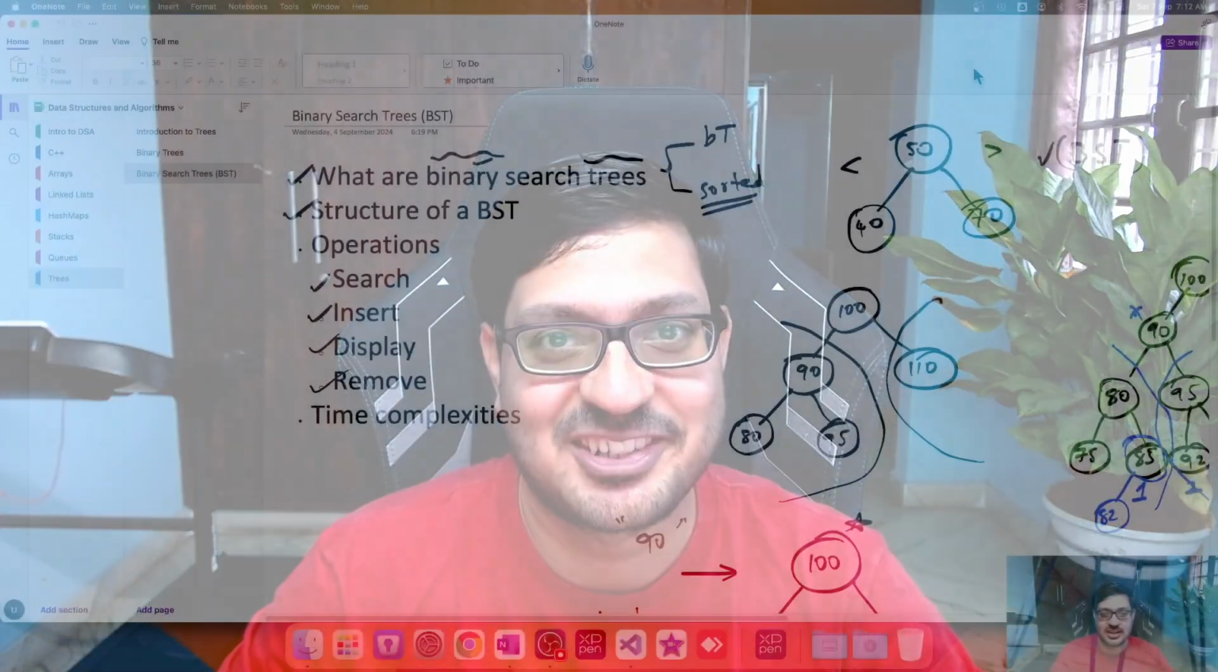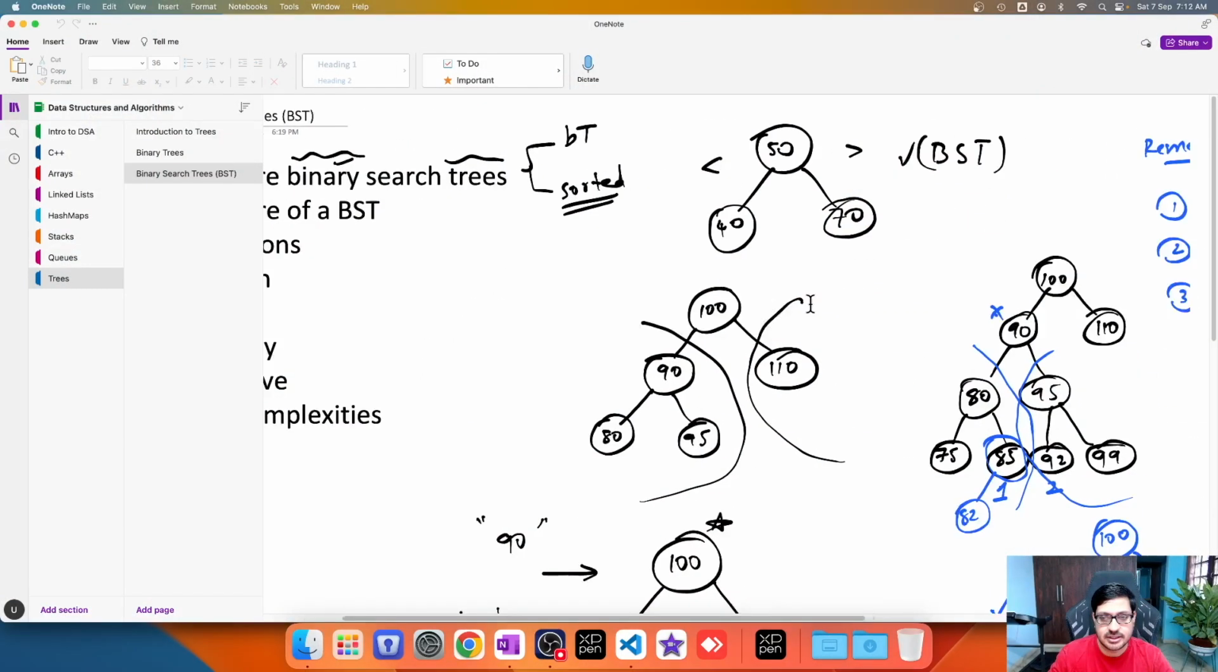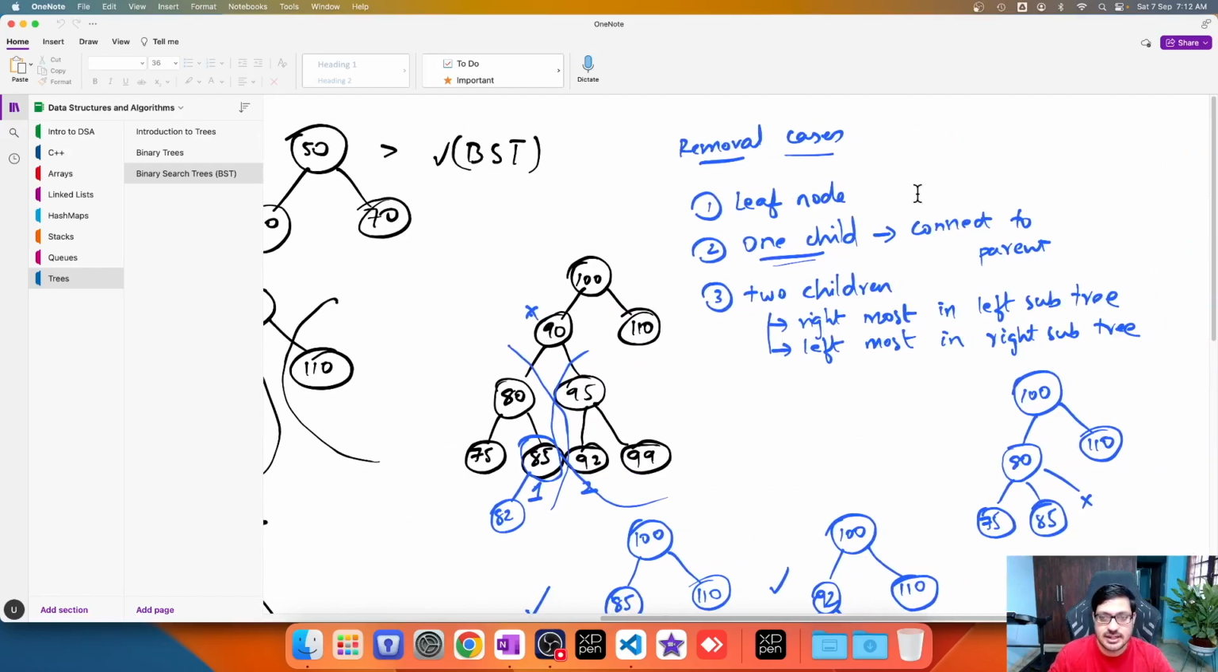Let's get started. So if you remember the video on binary search trees theory, we discussed the remove method where we have to handle three cases. The first case is the leaf node. The second case is the node having one child, and the third case is the node having two children, right? So if it is a leaf node, we will directly remove it. There is no impact on the structure of the binary search tree. If it is one child, we will retain that child and connect it to the parent.